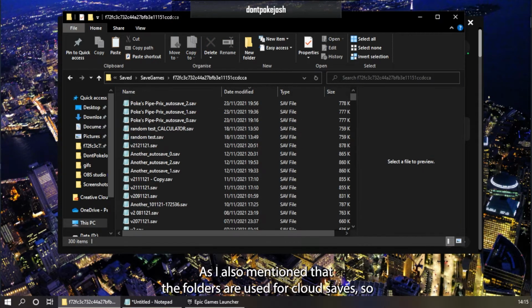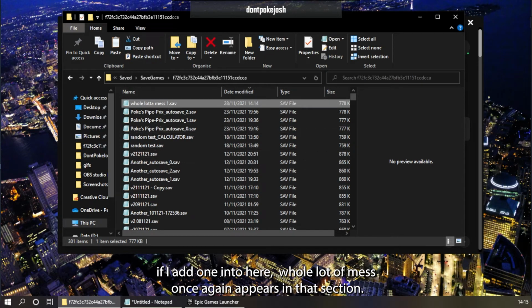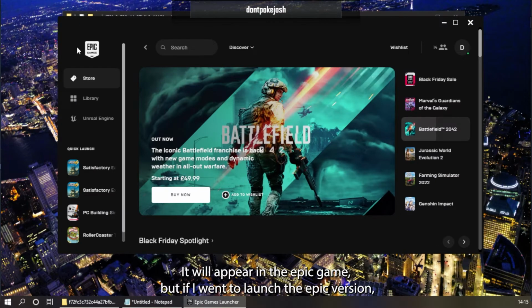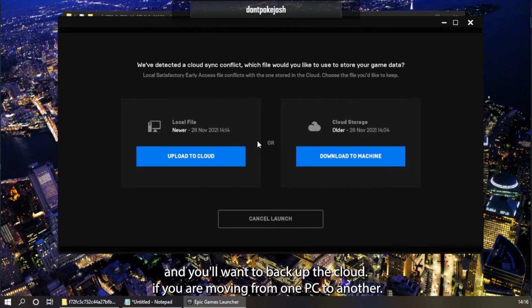As I also mentioned, the folders are used for cloud saves. So if I add one into here, Whole Lot of Mess once again appears in that section, it will appear in the Epic game, but if I went to launch the Epic version, it will instantly say, hang on a second, there is a new file. Now, nine times out of ten, you'll be adding a file to your local folders, and you'll want to back up the cloud.